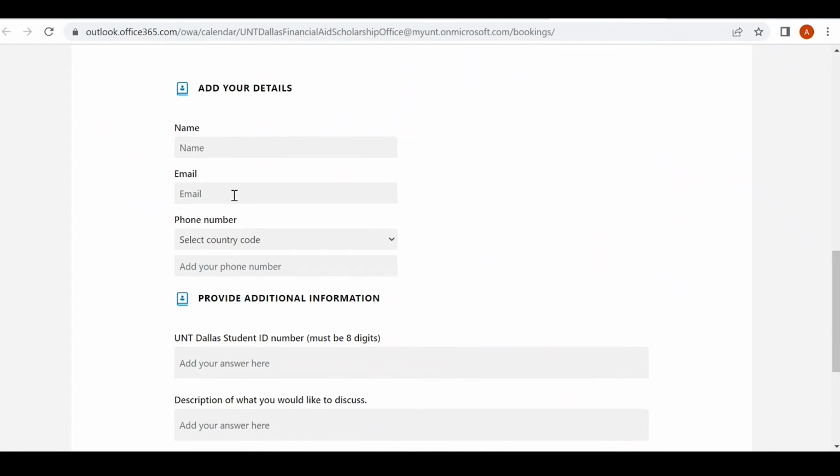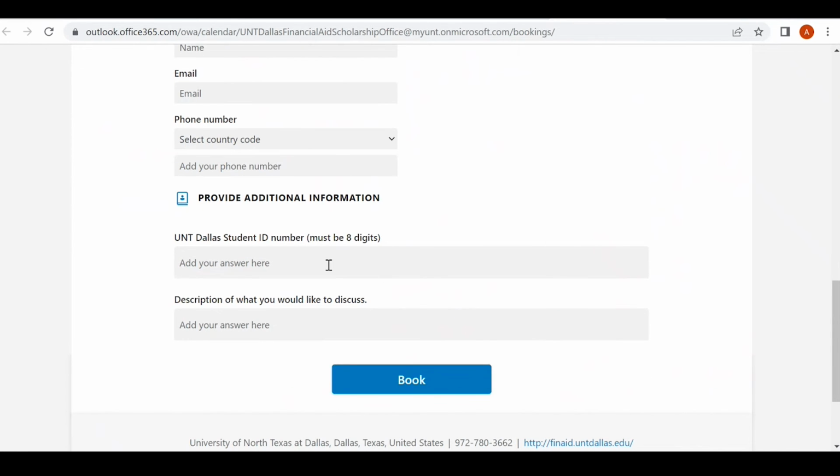Be sure to put your student email, a good phone number for you, your student ID number, and then a brief description on what you would like to discuss during your appointment. And then the last step, you're going to click on book, and then you'll get a confirmation that your appointment has been scheduled.